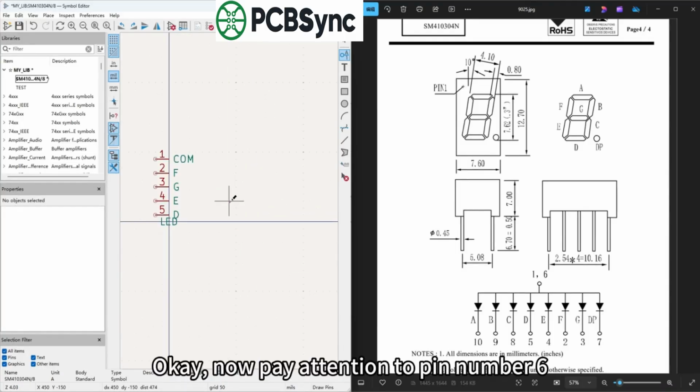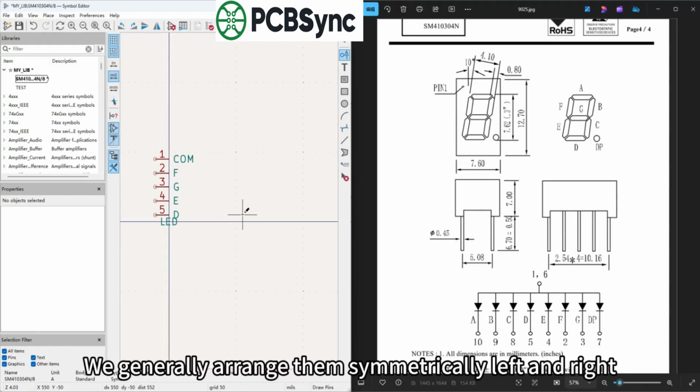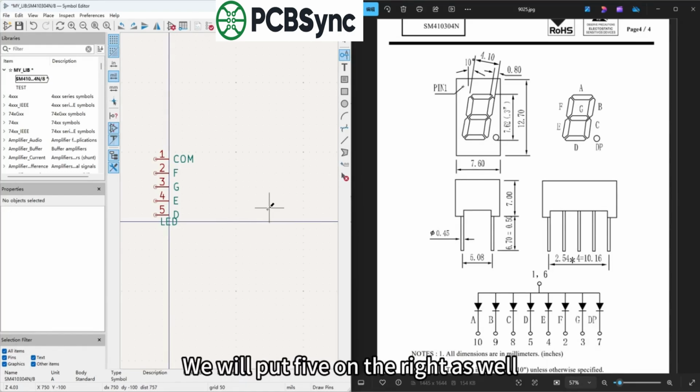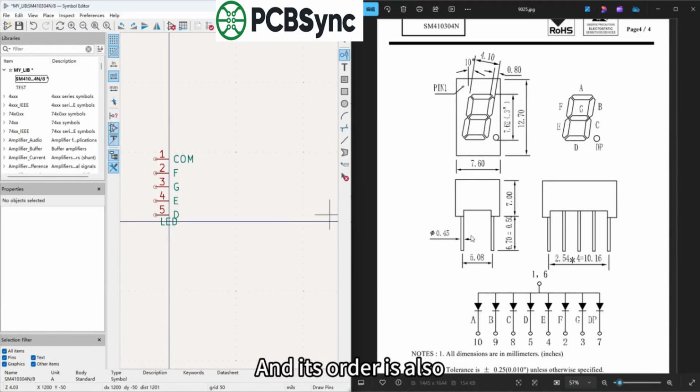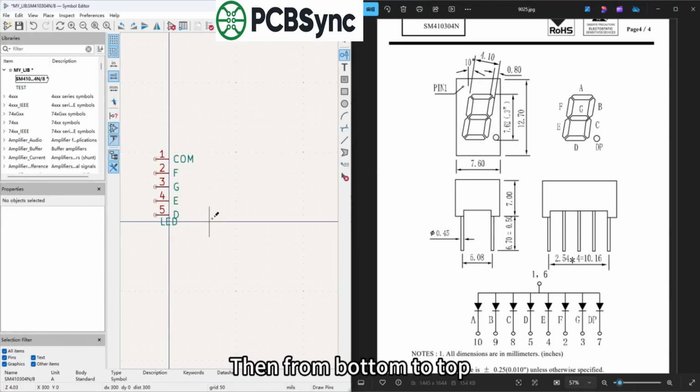Now, pay attention to pin number 6. Since there are 10 pins, we usually arrange them symmetrically on both sides. So with 5 on the left, we'll place 5 on the right. The order is usually 1, 2, 3, 4, 5, and then from bottom to top, 6, 7, 8, 9, 10.